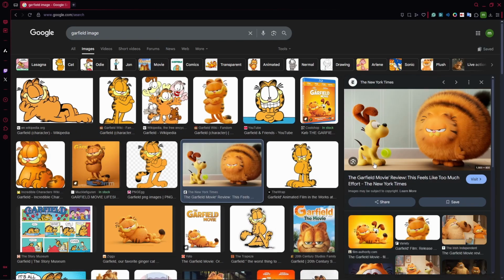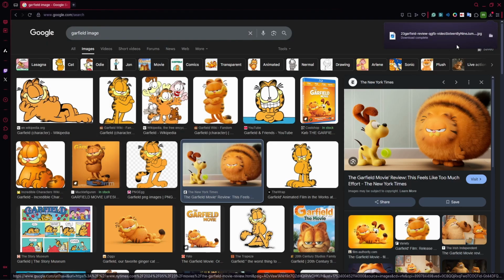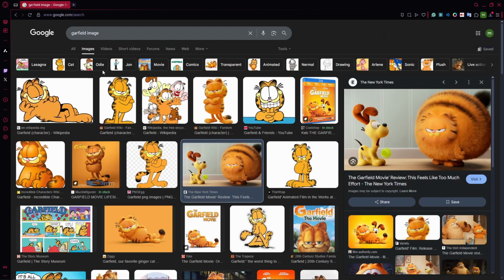I right click on it, save image as, and you can see here it should save as a JPEG or a PNG. If it's a WebP file, then I would find another image. So save it, and we now got it.